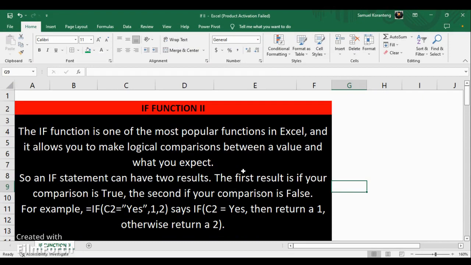Last time, on our last video, we talked about the IF function, or the IF formula, in Excel. So in this video, we're going to look at part two of the IF function, or other ways of using the IF function in Excel.